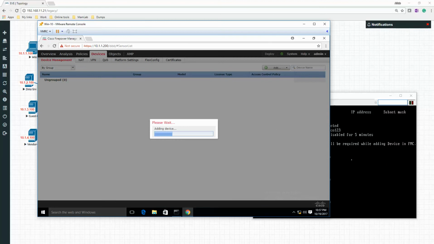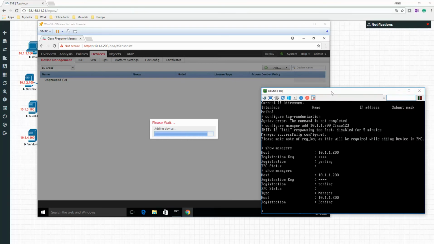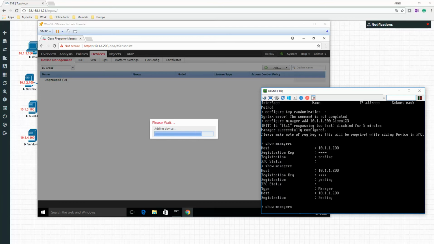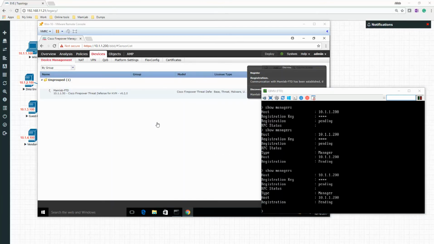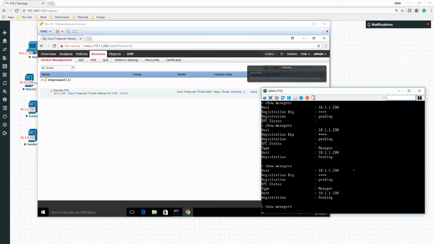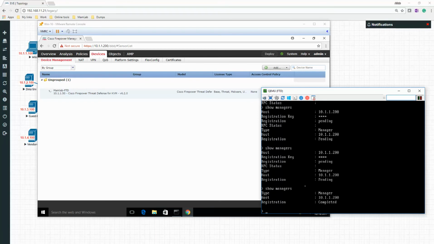As I said earlier, it might take a moment because I did forget to enable the license, but it's a good thing that we got to know that. Once the device is done, you can see this happening over here, and from the CLI menu you can see that the registration is complete, and this is where we are.